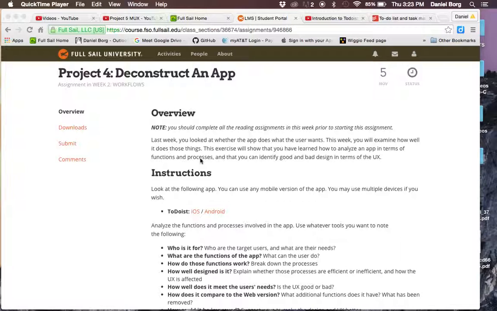Now, as far as how well it meets the user's needs, it meets the user needs for organization and quick access to a list of tasks, and it is not a bunch of sliding pages where you need to keep going back and forth. Everything is pretty much right on the same page for access, and that makes the UX good, so the user can use it fast, quick, and directly.